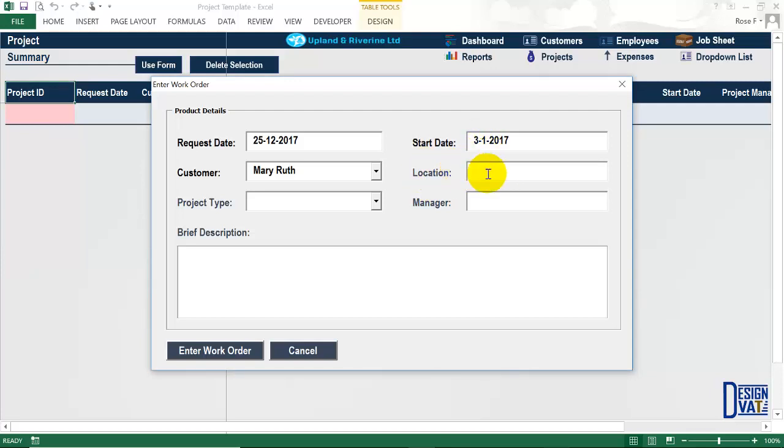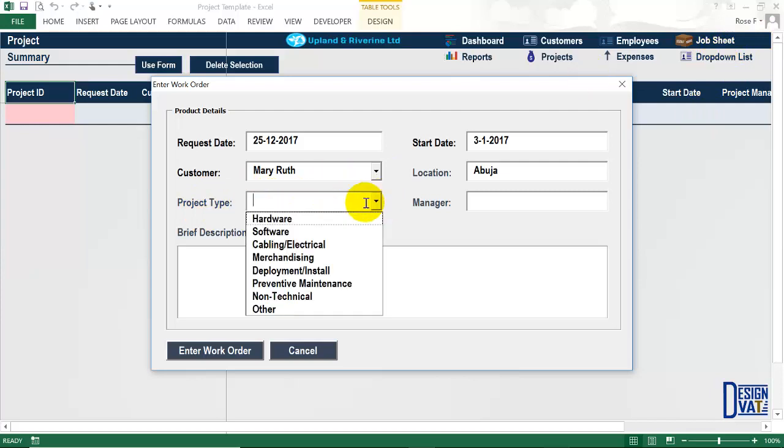And next, we indicate the location as a project location. So for instance, is it Abuja? Is it Lagos? For this, I'm just going to type in Abuja. Next, we indicate the project type. Now, later on in the drop-down list section, I'm going to show you how you can modify the contents of this drop-down list. By default, I just added some random project types, but later on, these values can be modified using the drop-down list section.